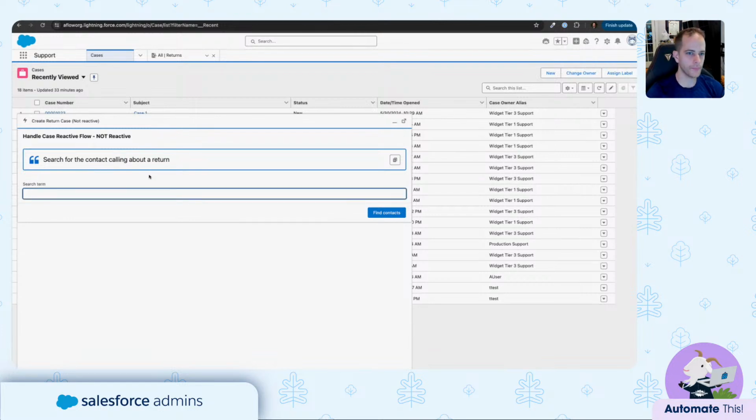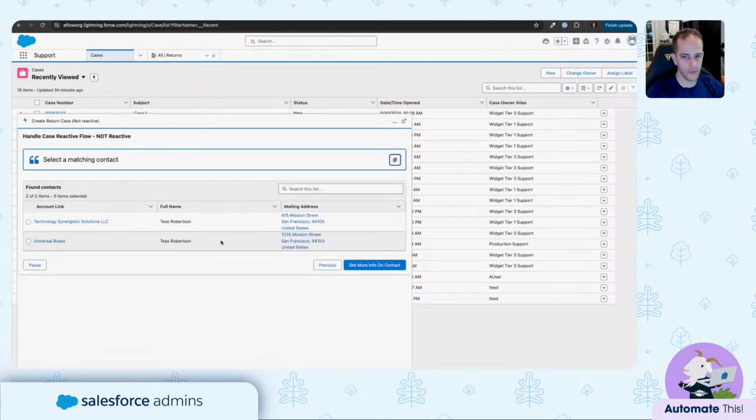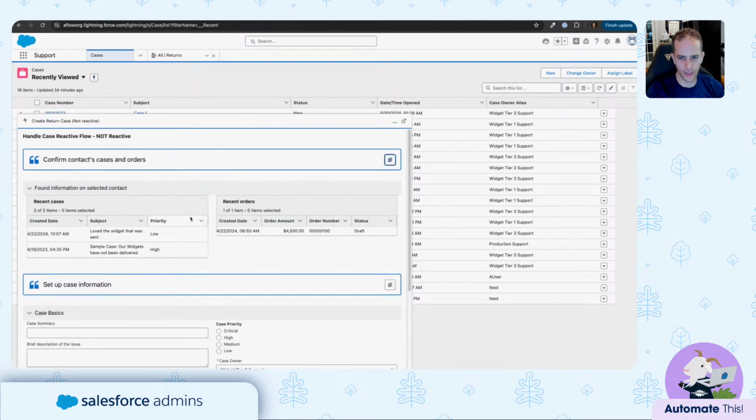So our first step in this type of process is usually where you try to match a caller to a contact. Now we have lots of out-of-the-box ways of doing this. For the purposes of this demo, I thought I would use action buttons to share that use case. So let's say that person's name is Tess Robertson. We just wanted to start basic. So we hit next. We see that there's two Tess Robinsons. I'm not quite sure which person this is. So we'll try and get more information about them.